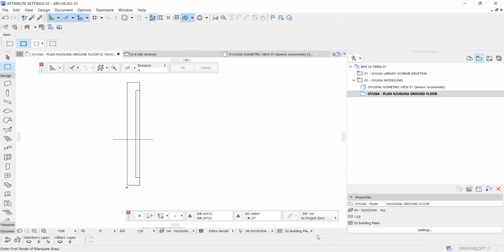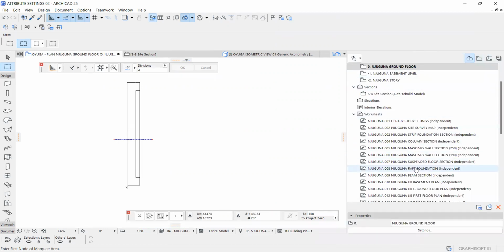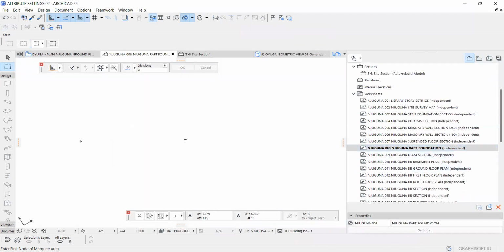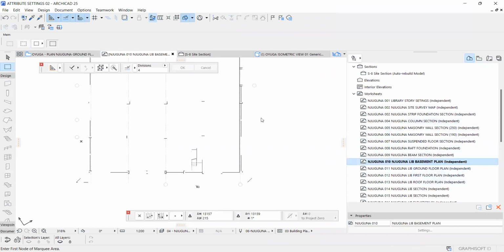Maybe Oyuga ground floor plan. Maybe Oyuga ground floor isometric view. Because you'll have hundreds of isometric views, once you see the list, you need to know what you're looking for. Is that clear? So I've seen Oyuga there, I've put a double, so let me edit. So let me just go back now to my worksheets and just extract like the rough foundation. Now the basement layout.